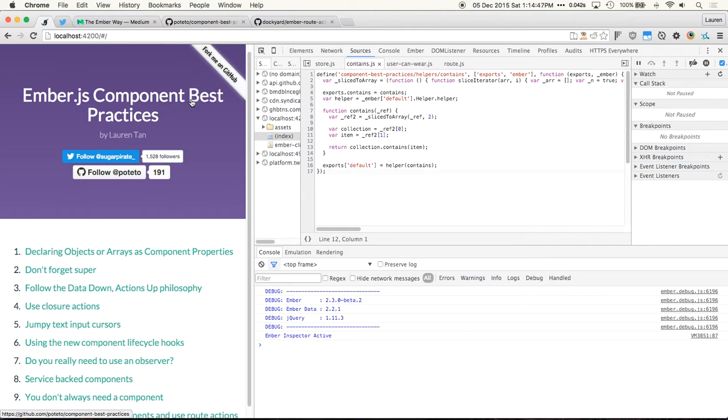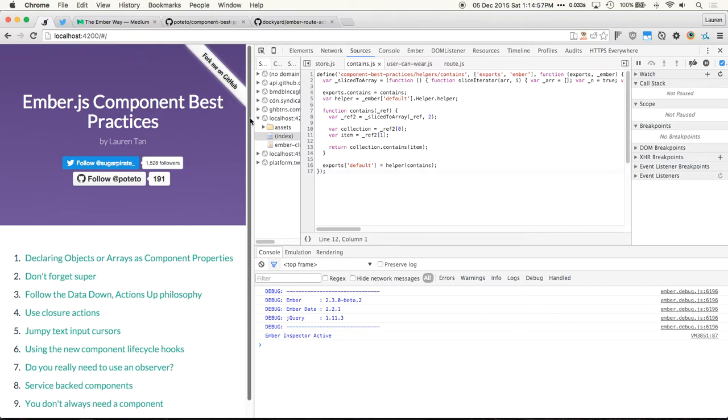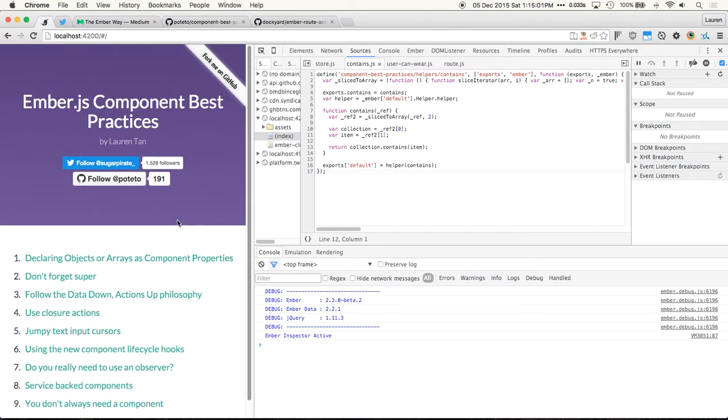Angle bracket components and contextual components are also in the pipeline, and this will fit in very nicely with the whole data down, actions up philosophy that a lot of people have been talking about. That's something I will cover a little bit later because I want to start off with a simple best practice and keep this whole thing a little bit informal and like a pair programming session. So if you have any questions, feel free to ping me.